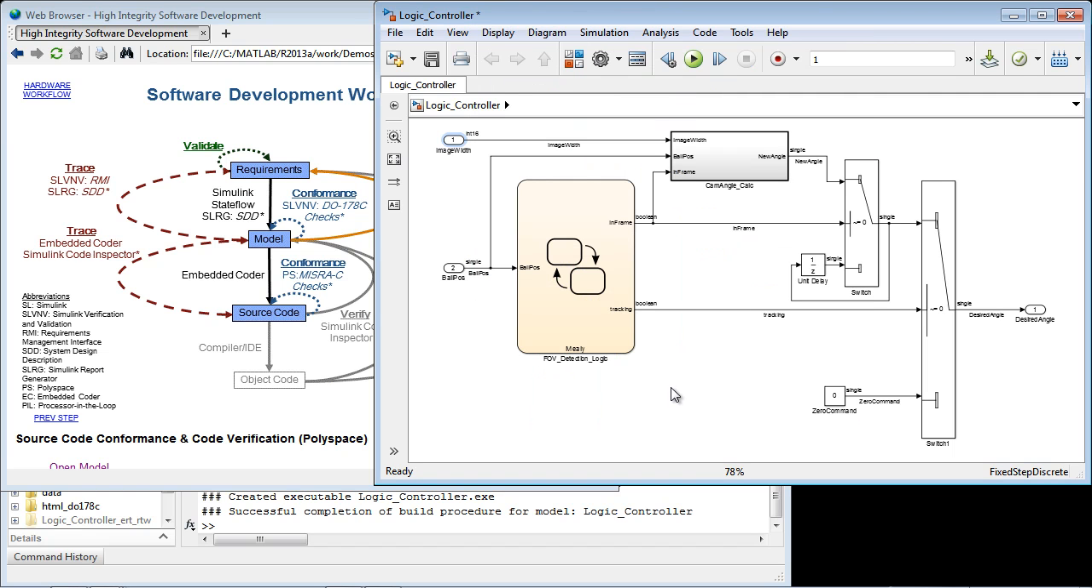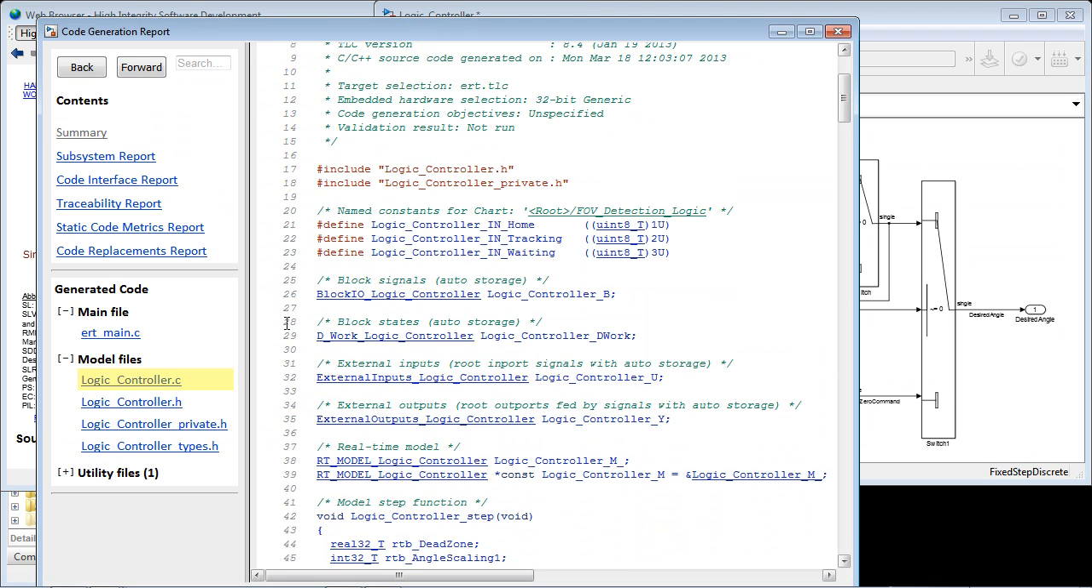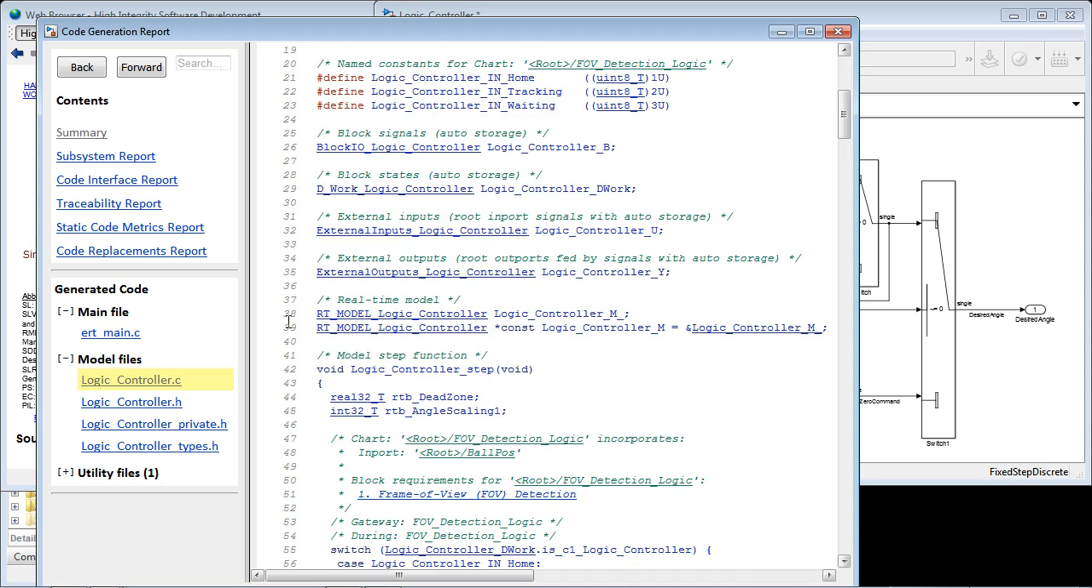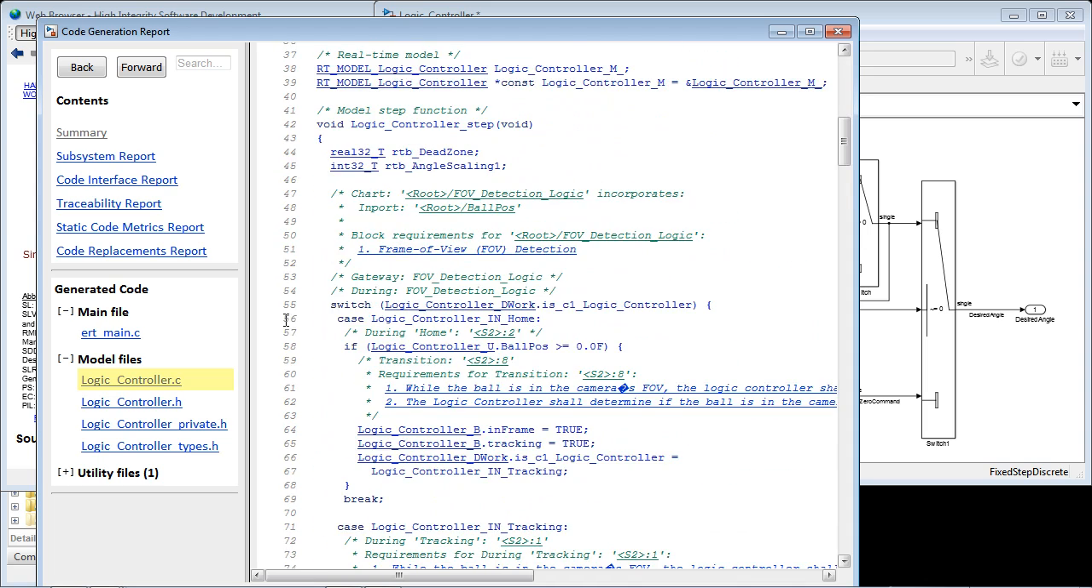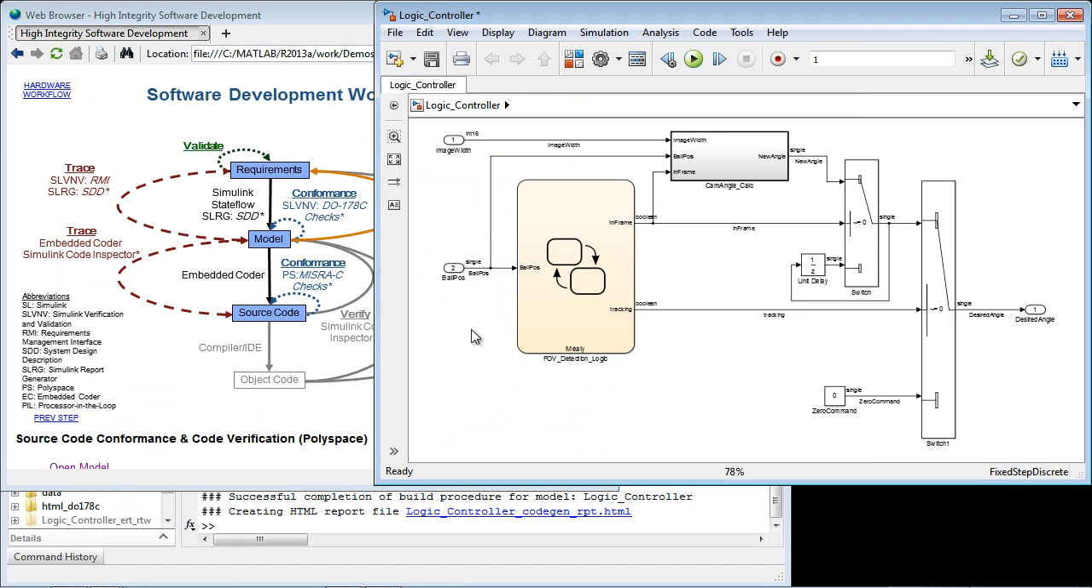All right. The first thing we need to do, we have the model, so we need to generate code. I'm going to hit Control B, and then you'll see down here in the command prompt that we're actually generating code. This is exactly the same code that we were getting as we went through the exercise of code generation and traceability. Assuming that we have generated code, the next step is to run the Polyspace verification.